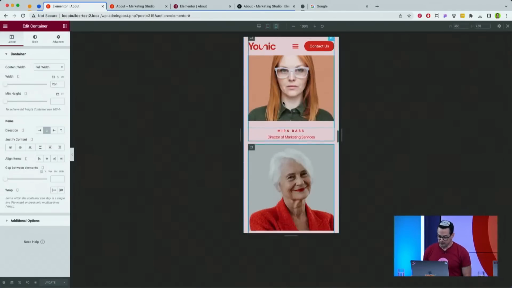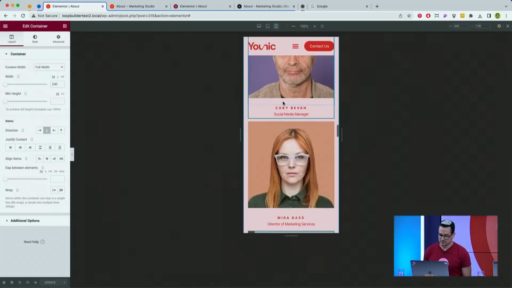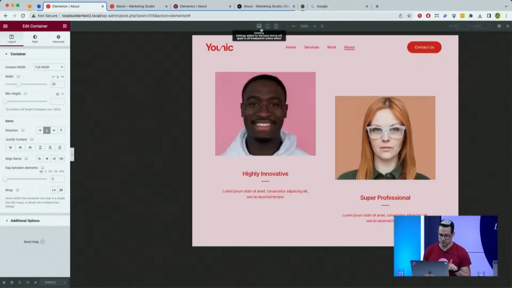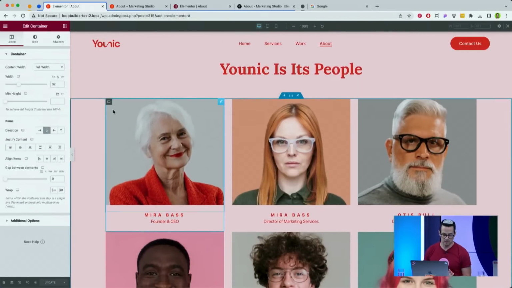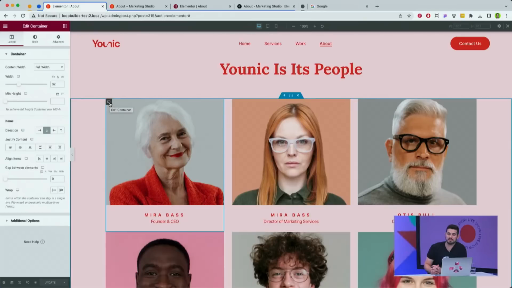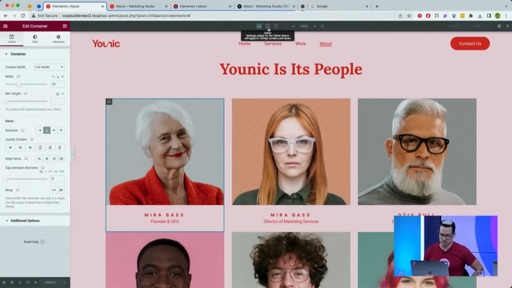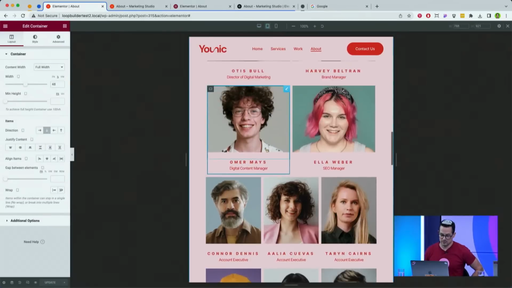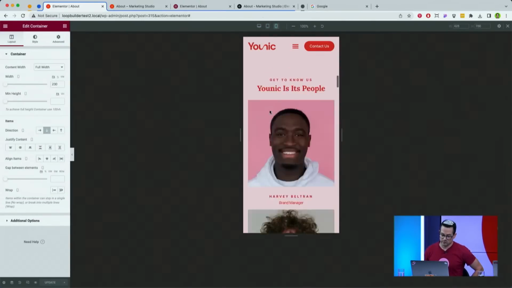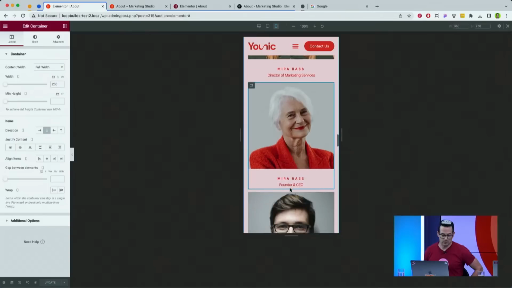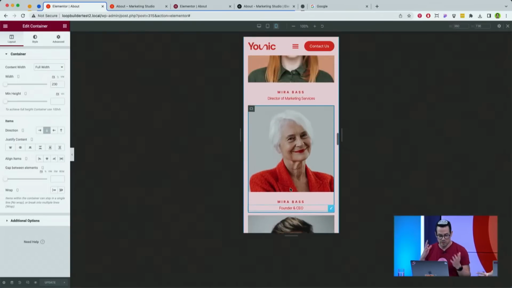So here, for example, I'm going to jump just to the desktop view, and you can see Mira, the CEO. She's the first one. This is now in the containers. I'm still using containers in this example. And in tablet, she is still the first one. But when I'm going to mobile, she's not the last one, she's not the first one. She's somewhere in the middle.